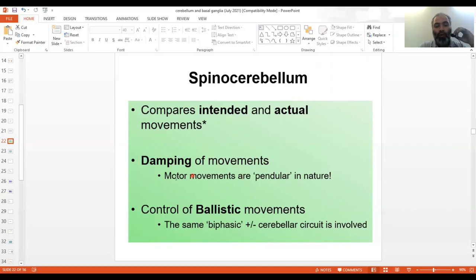Damping movement also, we talked about overshooting of movements. It's done by the cerebellum. The Purkinje system, an inhibitory system, is set up in a way that it restricts or checks the deep nuclei's efferent discharge so that it doesn't become exaggerated.